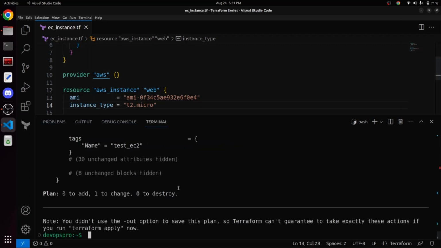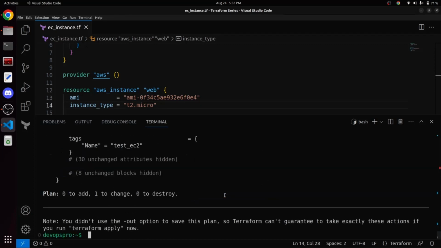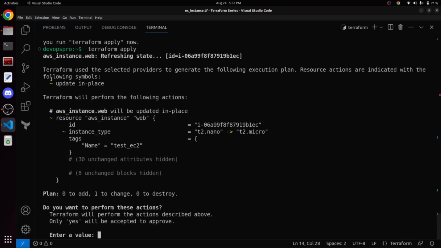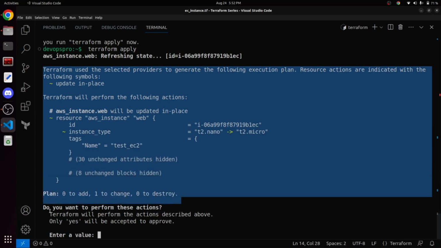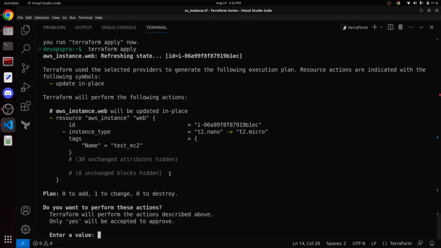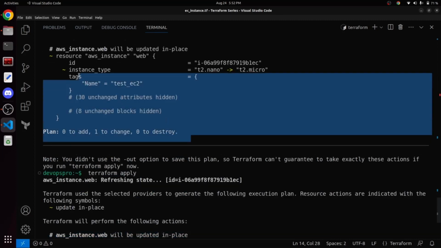After that, if we run the Terraform Plan command, it will show us that it will change our instance type from T2 nano to T2 micro whenever we run the Terraform Apply command. Alright, now let's go ahead and run the Terraform Apply command once. When we run it, it first shows us the entire plan again and highlights the changes that will be made. After that, it will ask us whether we want to apply this plan or not.